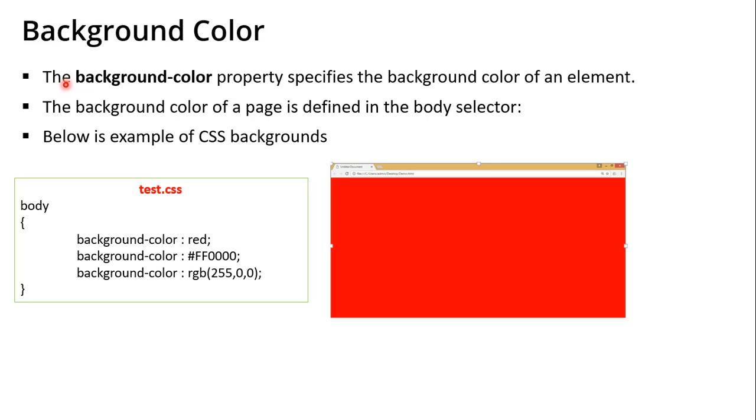See here, we have the background color property, which specifies the background color of an element. If we want to set the background color, we have to use this property. The background color of the page is defined in the body selector, so we write it in the body selector as we write in HTML. Below is an example of CSS backgrounds. We have one file, text.css, in which we have a body, and in the body part we write the background color. We can write red directly, or we can use the code for it. It will display the background in red color. So this is the background color.